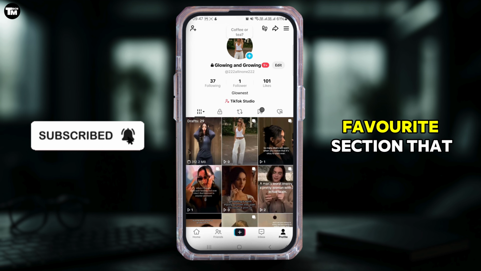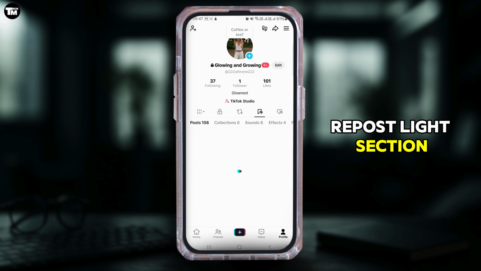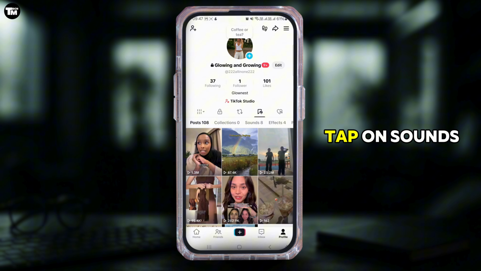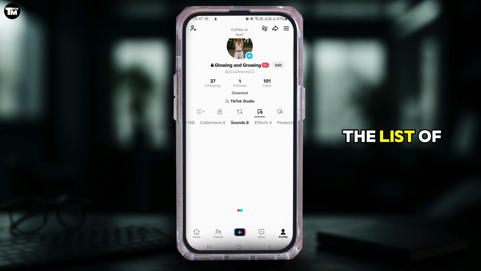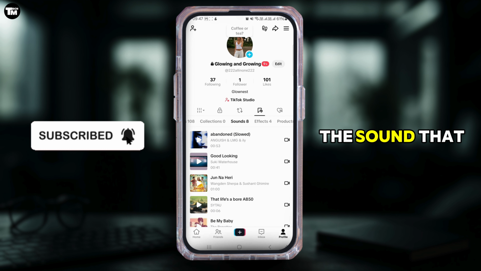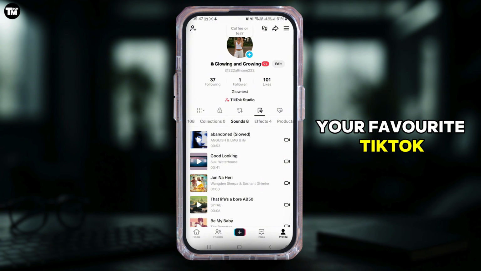Now go to this favorite section that is between the repost and liked section. You will see the option of post, collection, sounds, and effects. Go ahead and tap on sounds. You will see the list of sounds that you have saved to favorite. You can see the sound that I just added to my favorite collection. And that's how you can access your favorite TikTok sounds.